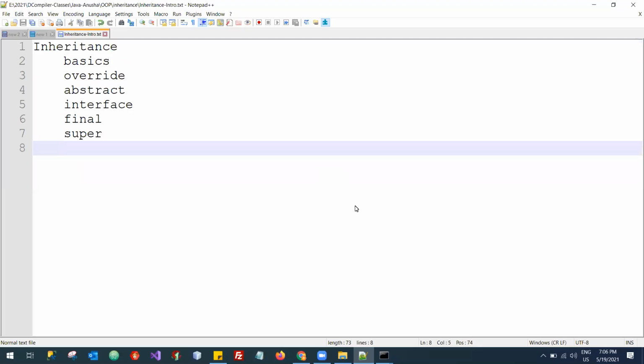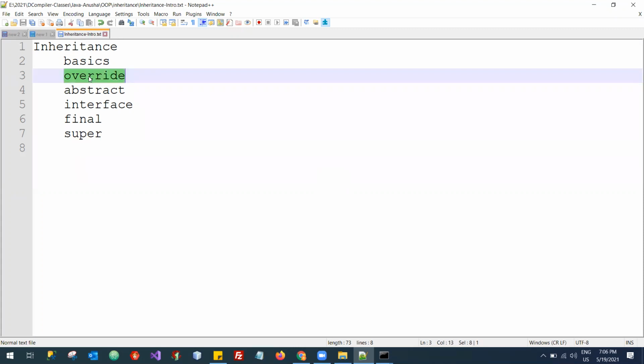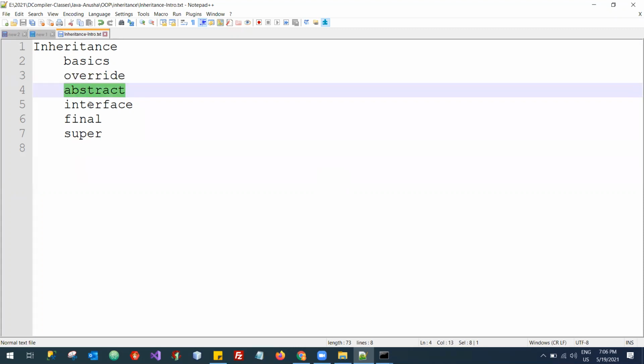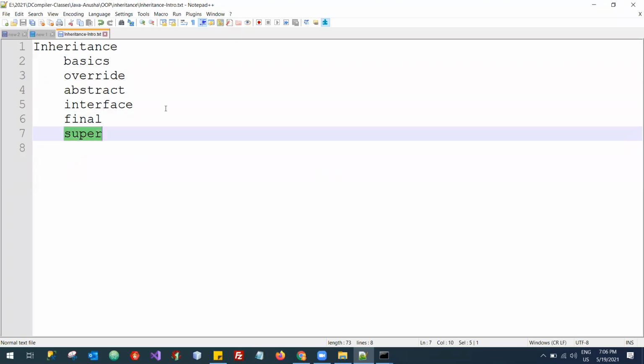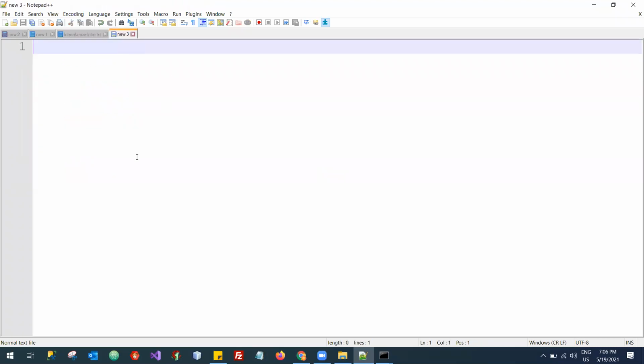Good evening, everyone. What we are trying to cover today is the concept of inheritance. In inheritance, we need to learn the basics: the concept of override, abstract, interface, final, and super. So let me jump into the first one.